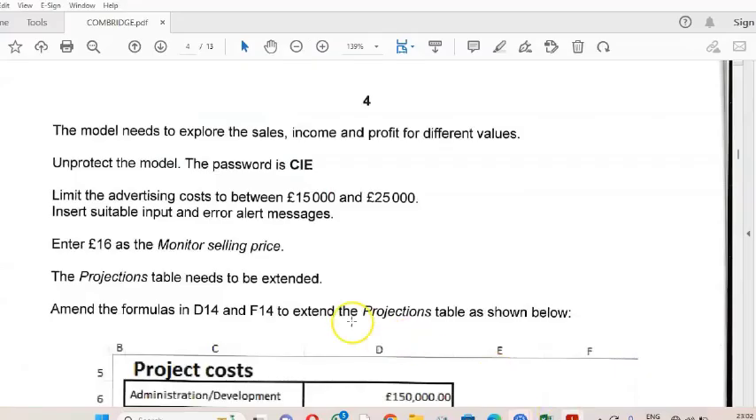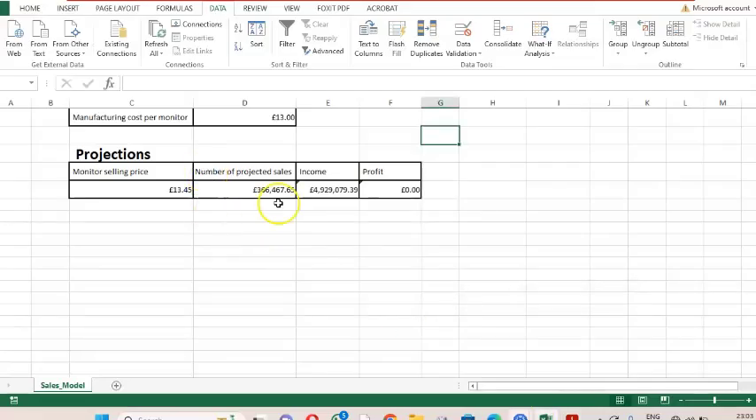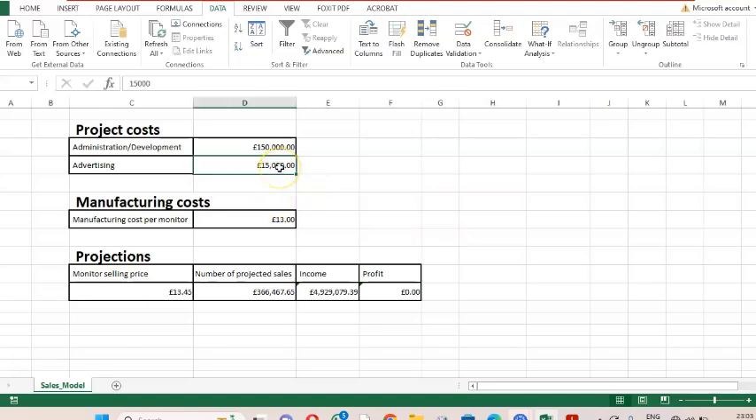Now moving on to the next part, we are told to limit the advertising costs to between 15,000 and 25,000. These are the advertising costs, and they have to be limited between 15,000 and 25,000. So this is validation. I click on this value, the advertising cost, then go on Data, then Data Validation.